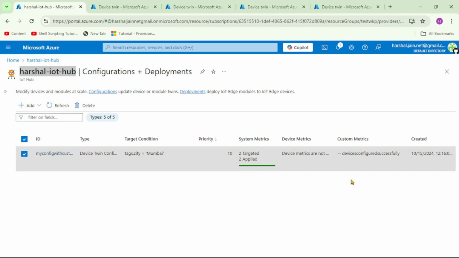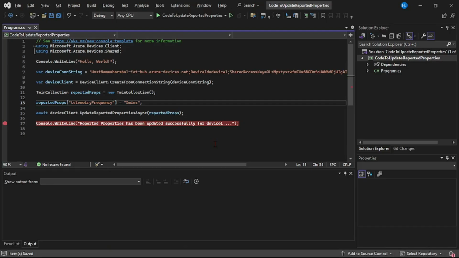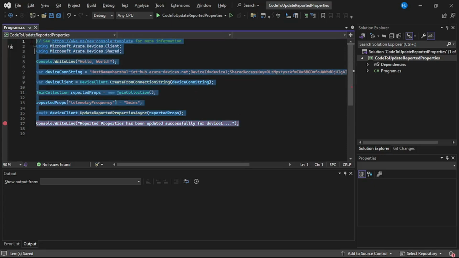And for that we will go to Visual Studio and run our custom C# simulator code which will update the reported property. So let's go to Visual Studio. So guys, we are in Visual Studio and this is our project, that is code to update reported properties. First thing, we cannot update reported properties from the cloud or from the Azure portal, right? Reported properties are updated by the device only. So here we are simulating this code as if it were executed from the device.